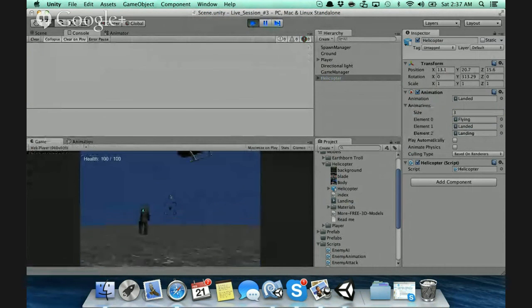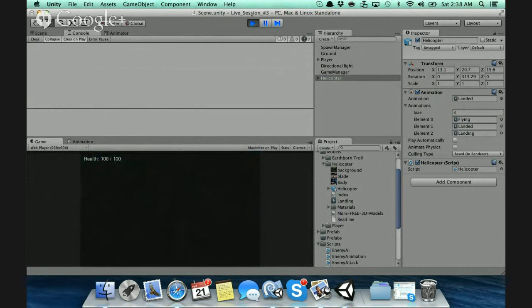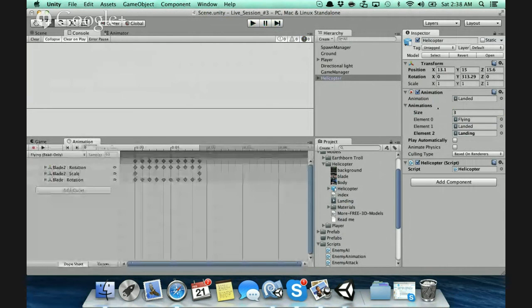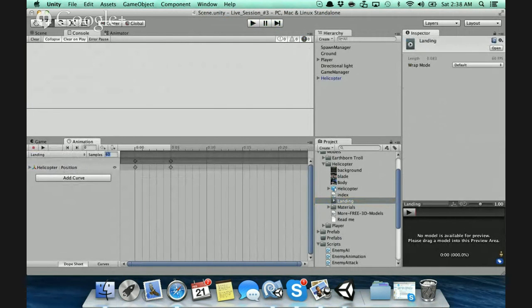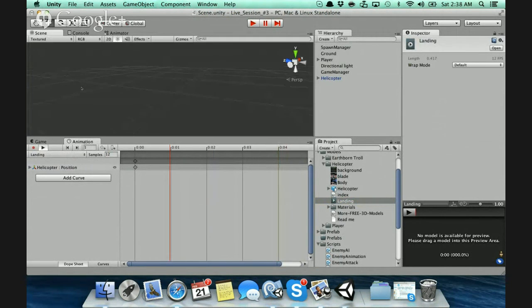All righty, the helicopter's in the air, and after 10 seconds, it should land. 1, 2, 3, 4, 5, 6, 7, 8, 9, 10, 11. Oh, okay, and it landed. All right, and the door is opened. Now, it obviously landed way too quickly, so we're going to fix that. We go into our landing animation here, and we can actually slow down the sample rate. About 12. We'll see how that looks.